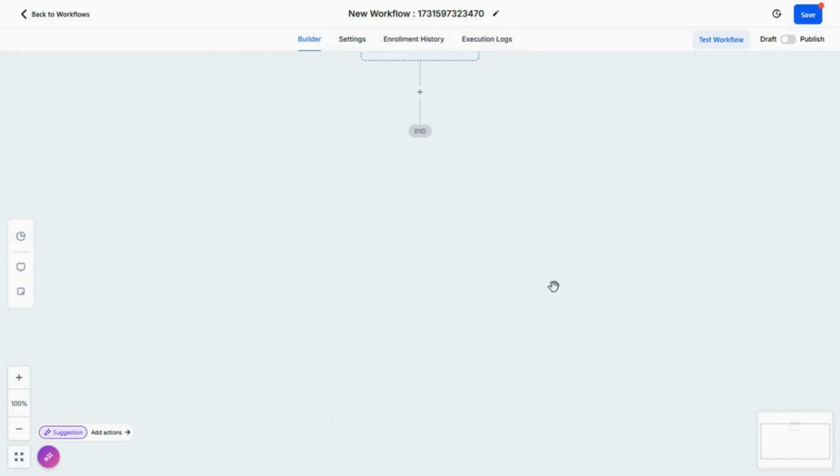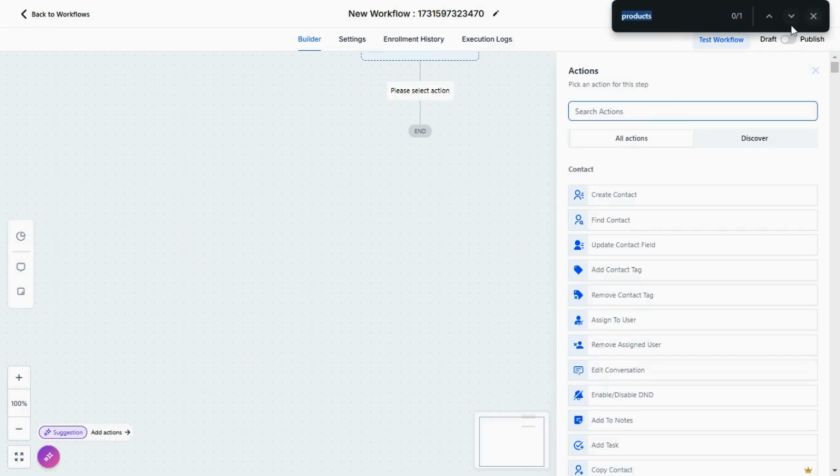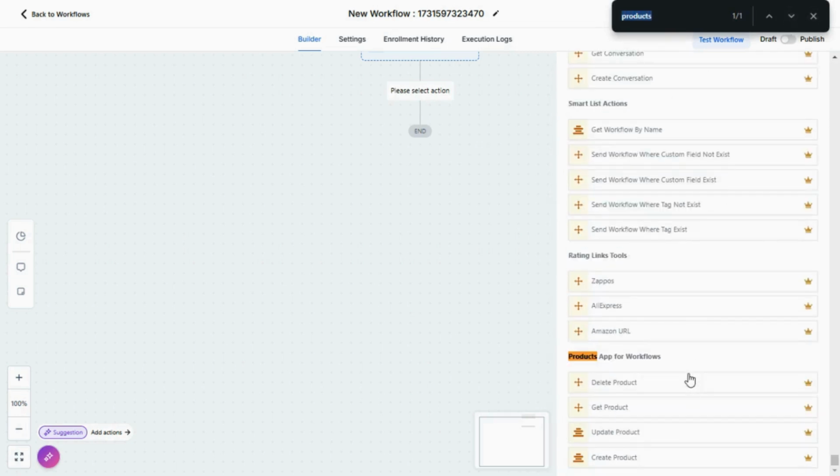Let's create a new action and check what actions are provided by the Products app. Find the Products app. Here it is. You can create a product, update a product, get a product, and delete a product. Let's create a product for now.